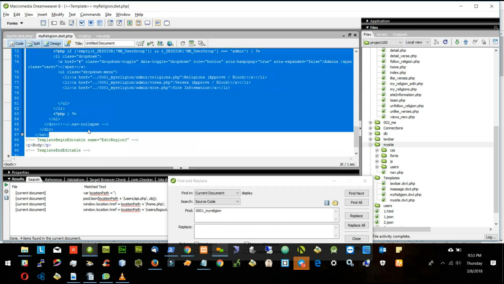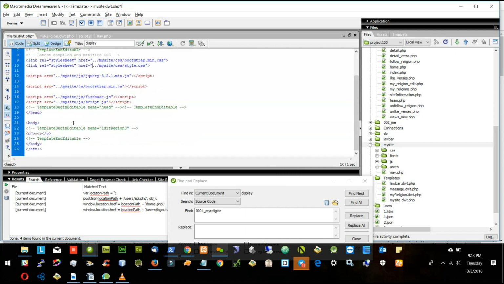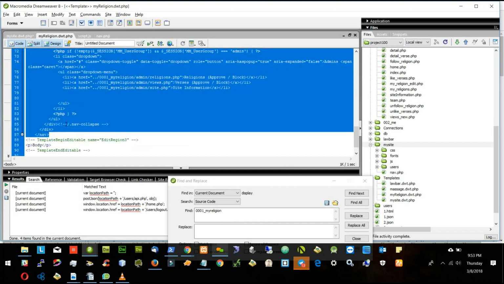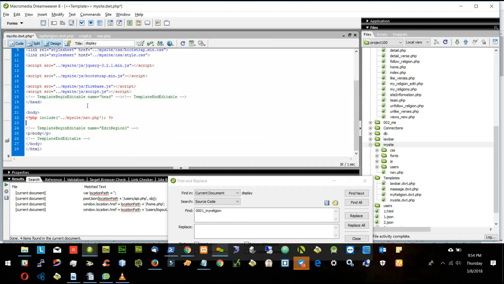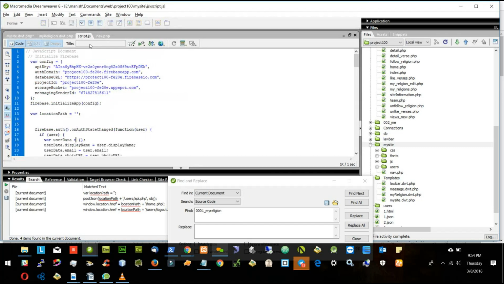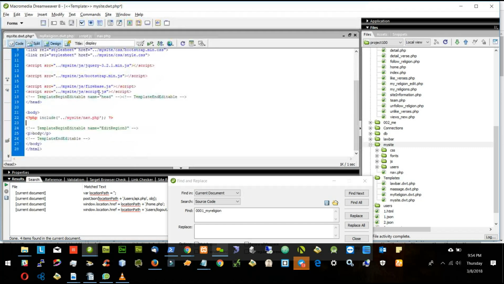Okay, so this is the navigation. So here I will call PHP include, go one level, my site nav.php. So this is my navigation. After that, I don't have anything. Okay, so this looks good. Now here, I need to fix the location path in the script. I need to fix the location path. Okay, so let's save this one.